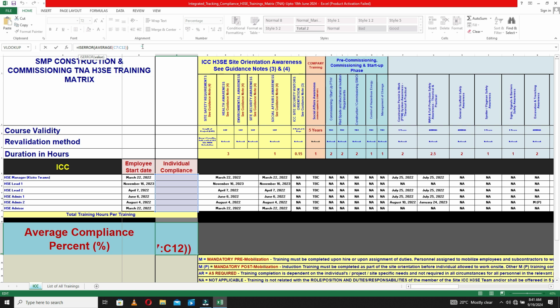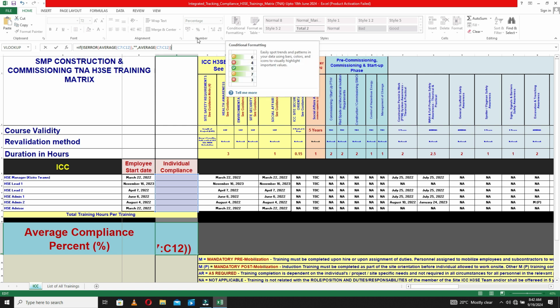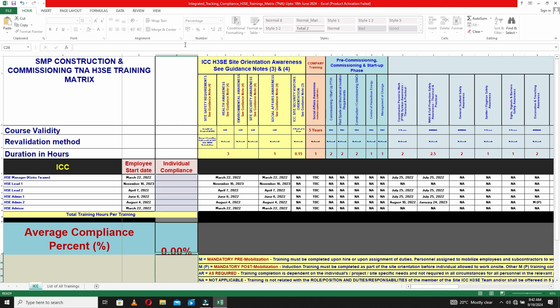So I can copy this, then add an IF. If this is an error, you'll notice it is telling us the value is true. If it's an error, what should I do? I tell the computer, leave it blank. Then if it's not an error, I paste the formula. Give me the formula.